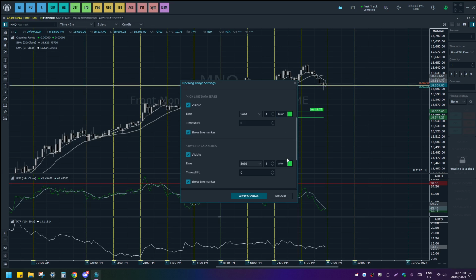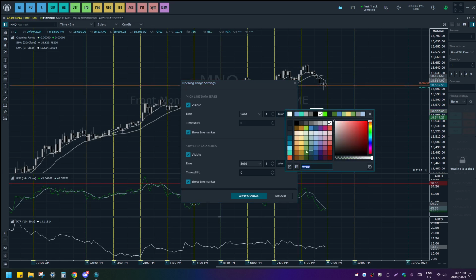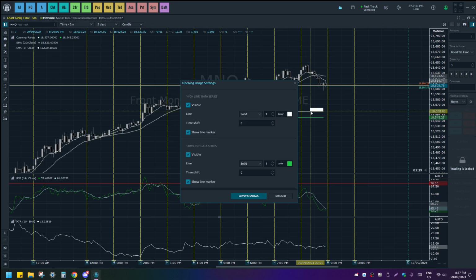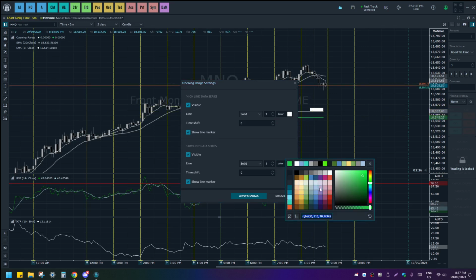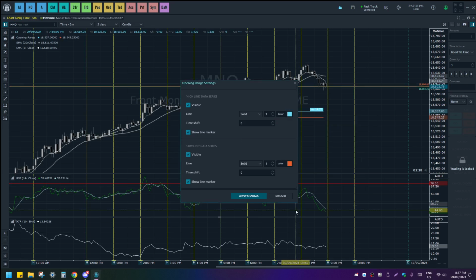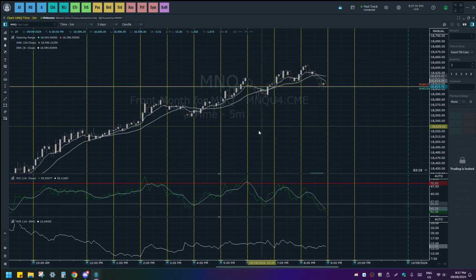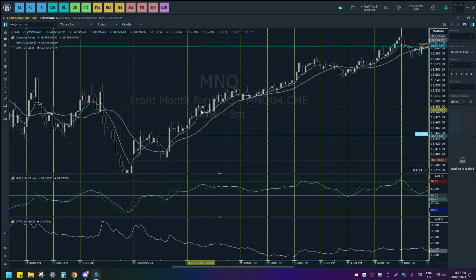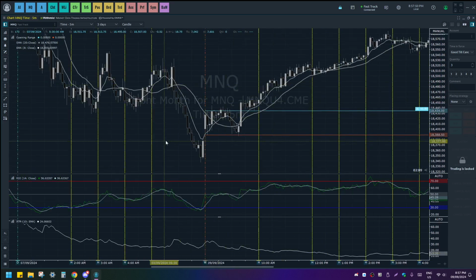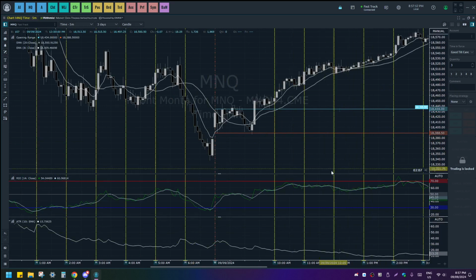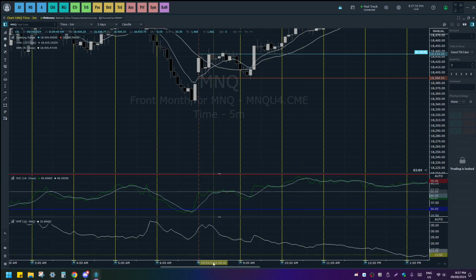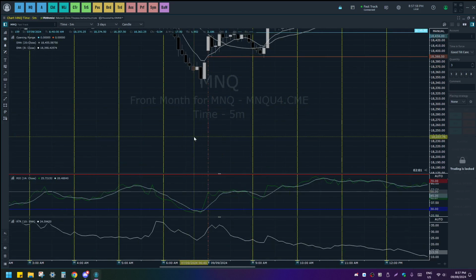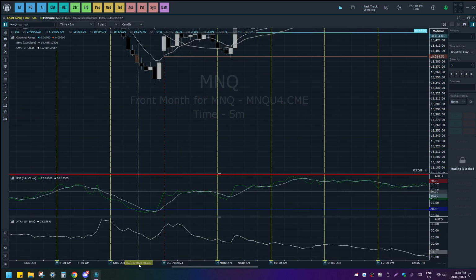And then here you can choose the colors. So that high line might be white if you want, and then the low line, the line below the high line, you can change to a different color. So maybe this color, and even here you can change that to that color. Apply changes, and it will look for 8 a.m., which is here. See, 8 a.m. is, okay, so that's 6:30.